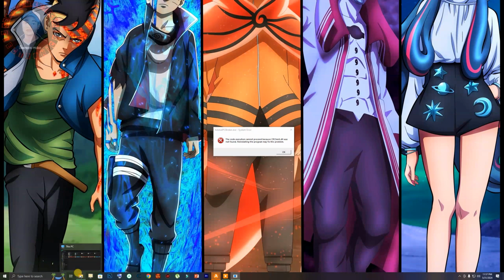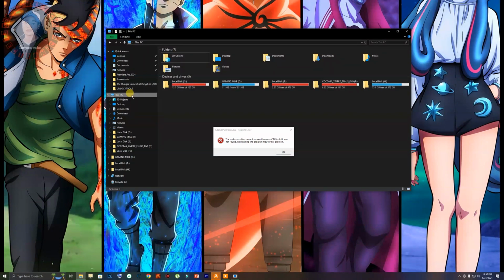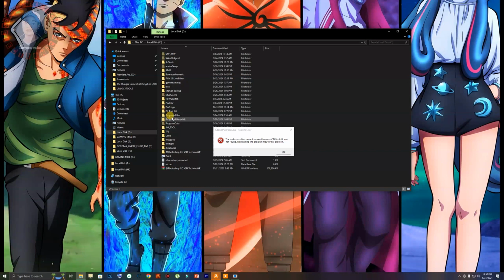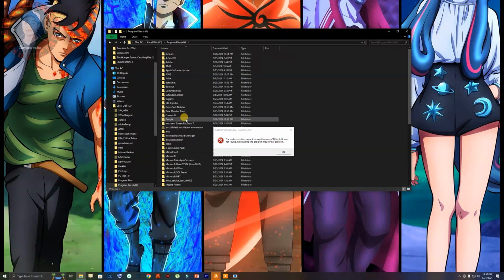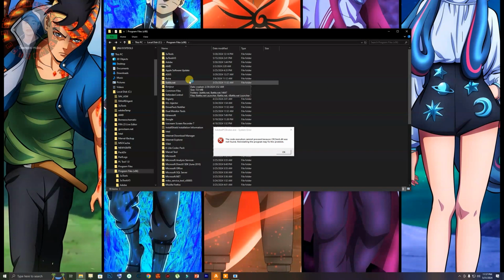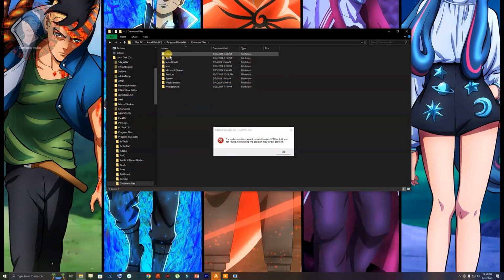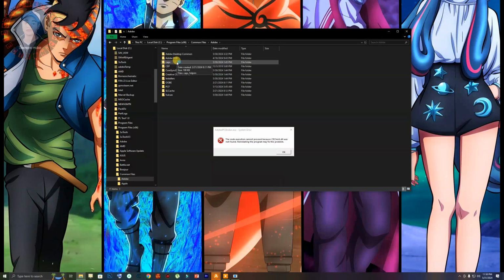So to fix this, go to your PC folder, locate the local disk C, get into it, locate Program Files x86, and open it. Once you have entered Program Files x86, you are going to come to Common Files. Once you are here, come to Adobe. Once you are in the Adobe folder, you are going to come to Adobe Desktop Common.